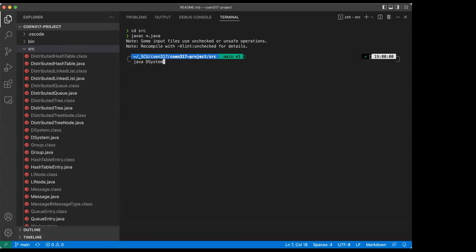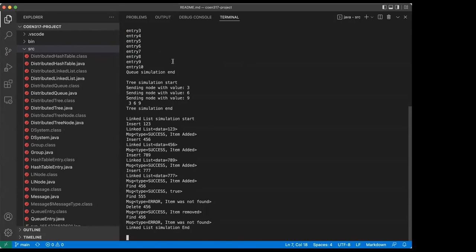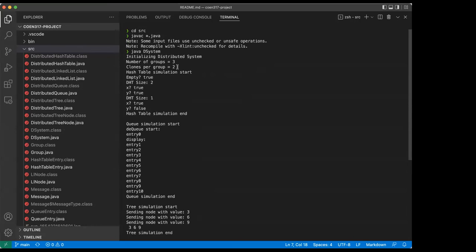And dsystem, just to clarify, that is the name of our client program. And what it's doing right now is it's initializing the distributed system. So it's creating, in our case, 3 groups. And we're going to go back up to the top here, and it's creating 2 clones per group. So just to clarify, we have 3 groups. Each group has 1 leader and 2 clones. So that is a total of 9 nodes.